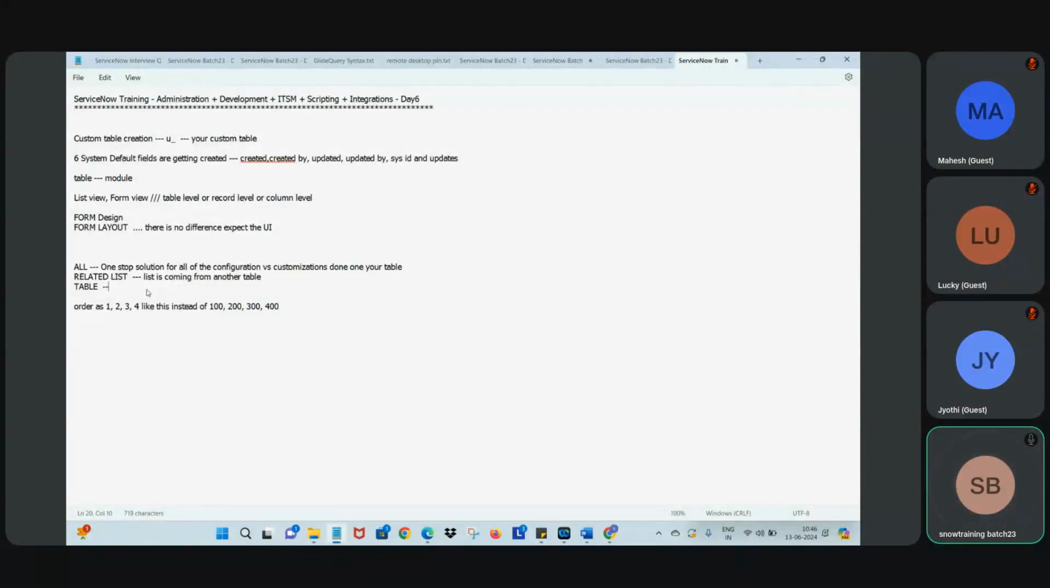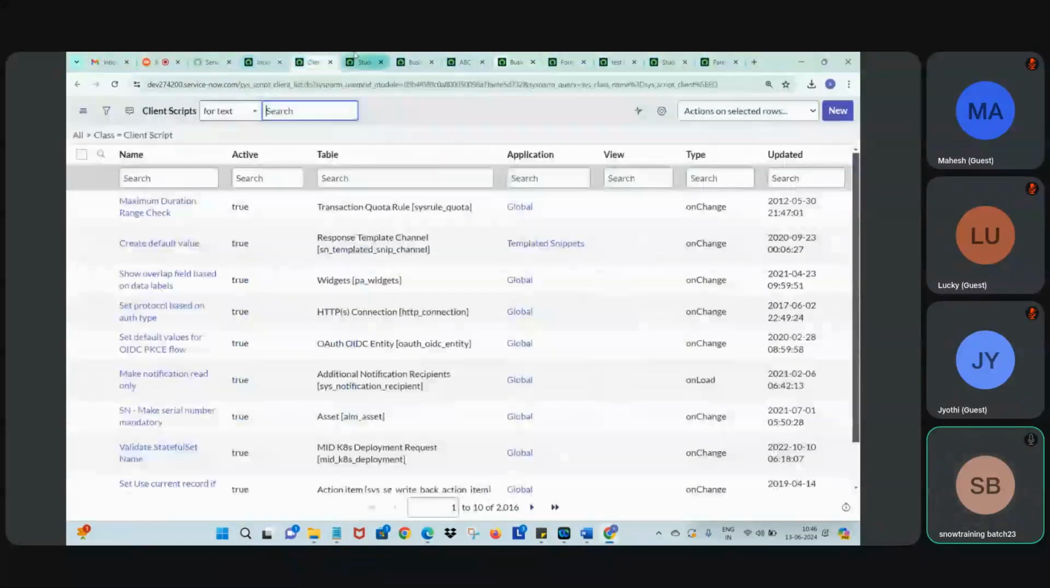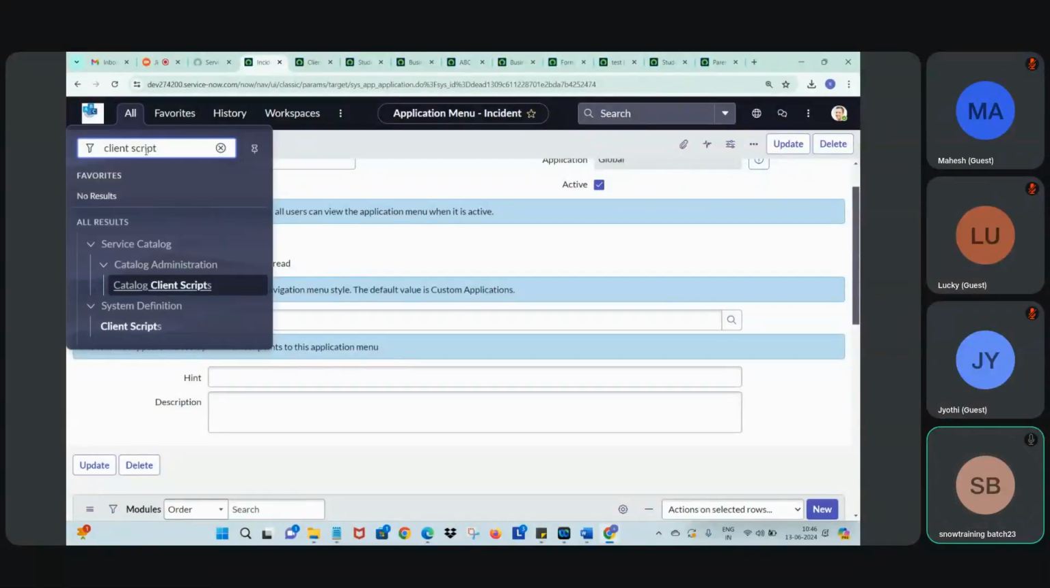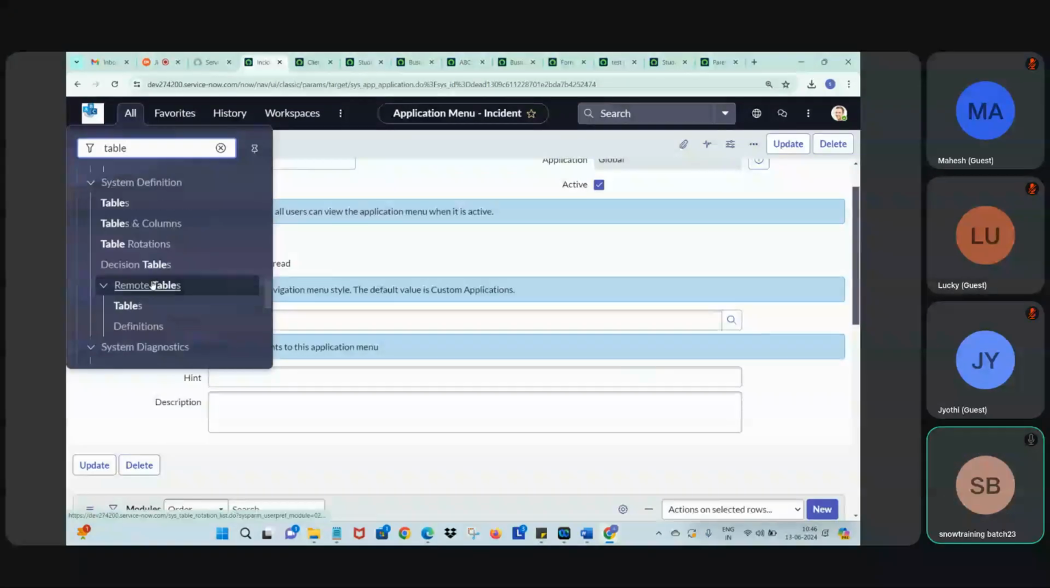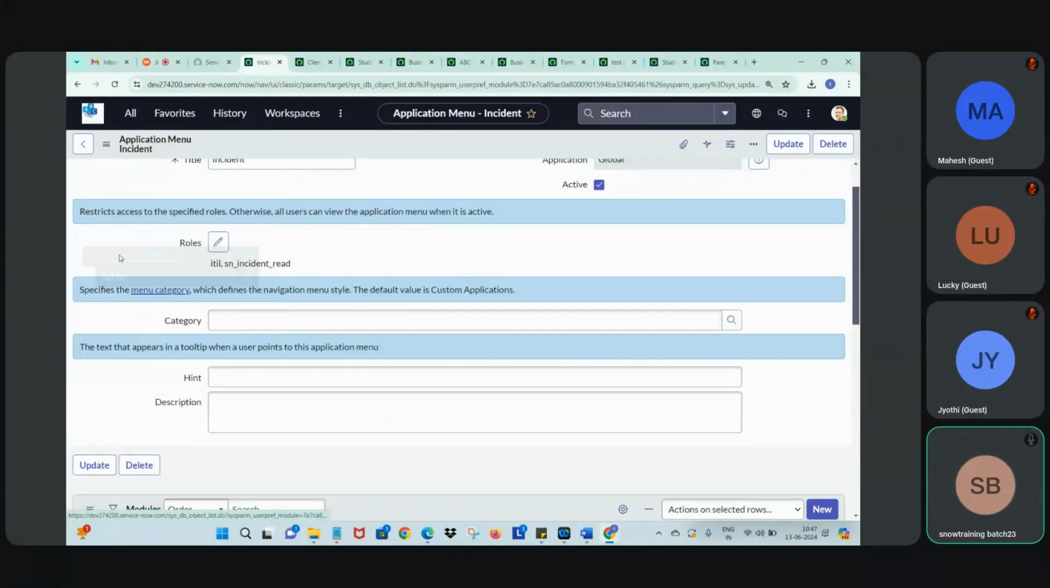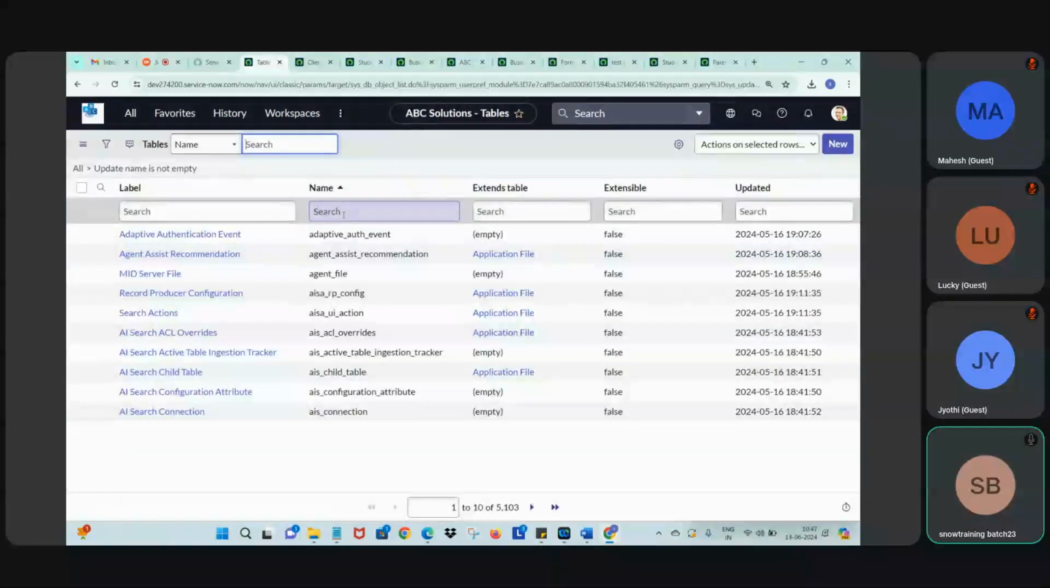Okay. Now, what is table? Whenever you wanted to go to the table level and check what the fields are, how it is created, how do you do that? You type table in the left navigation pane, and then under system definition, you will go to the tables, and then you will search for your table. For example, u underscore student.